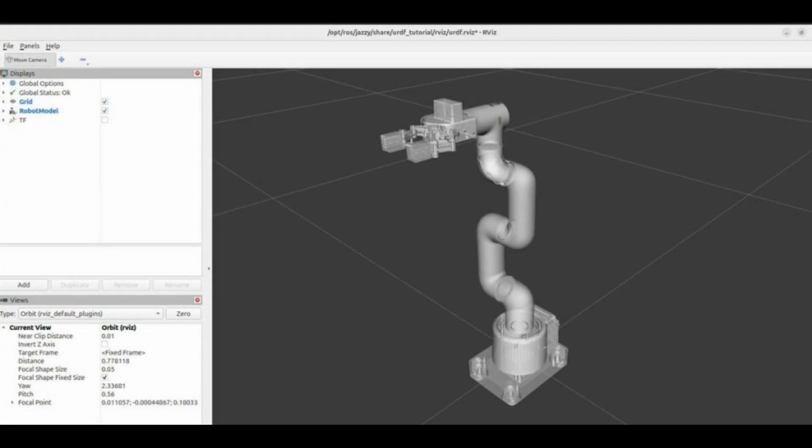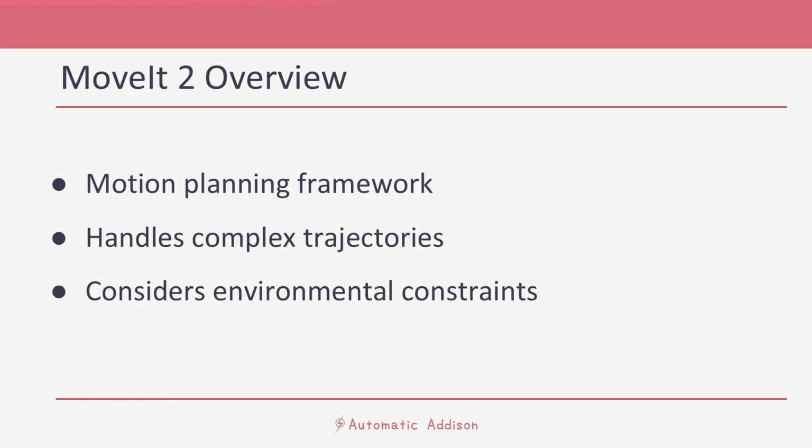In the previous tutorial, you learned how to leverage ROS2 control to move the robotic arm manually by sending raw joint commands to the robot. This exercise is great for learning, but it is not how things are done in a real-world robotics project. In this tutorial, I will show you how to set up a ROS2 software called MoveIt2 to send those commands.